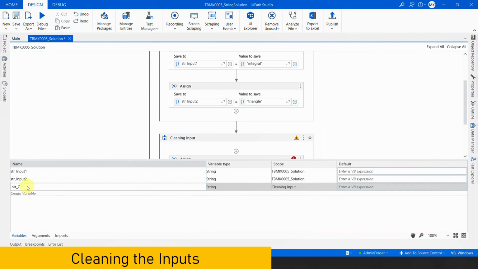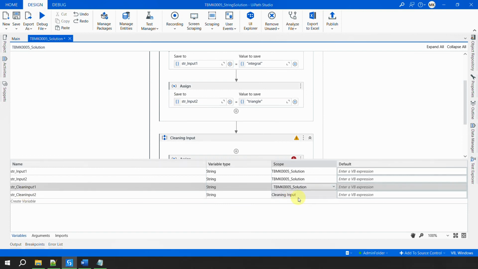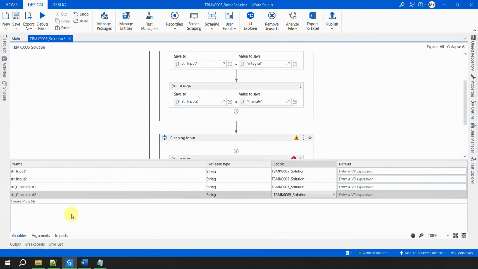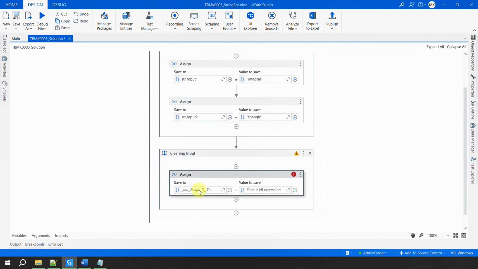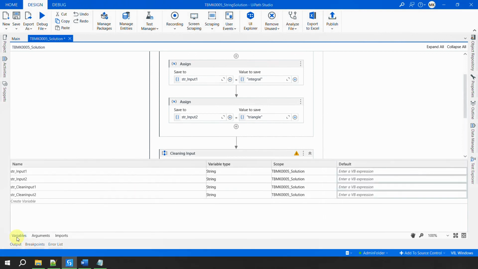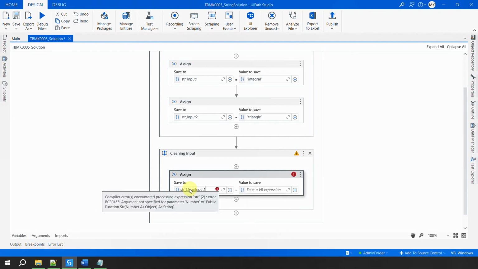I'll say str underscore clean input 1. Okay, and the second one I would say str underscore clean input 2. Right, the definition of clean input is that we want to remove the extra characters and we want to make everything lowercase. Okay, now in the first cleaned variable which we have just created, which is str underscore clean 1, right, we want to clean the input string, right?